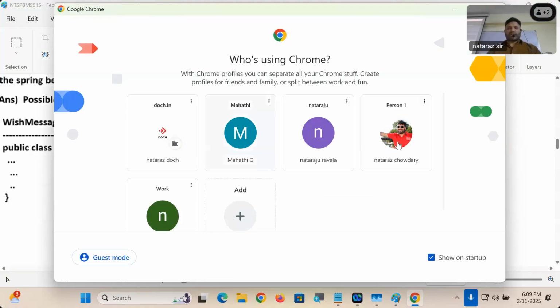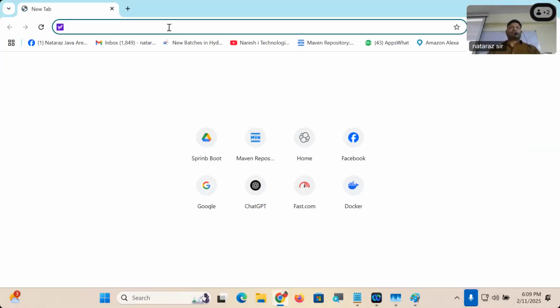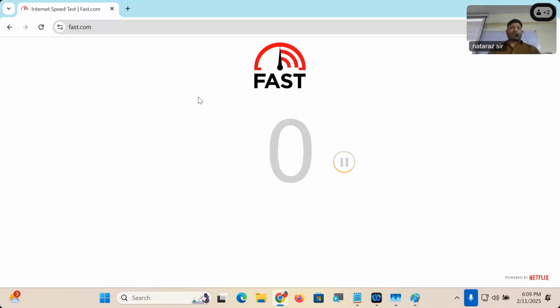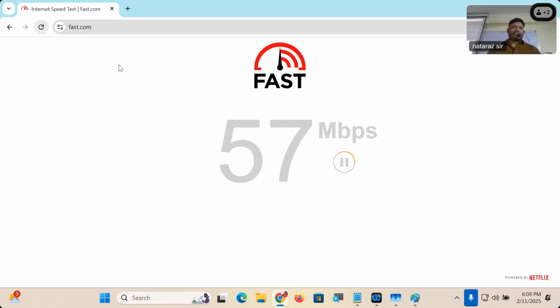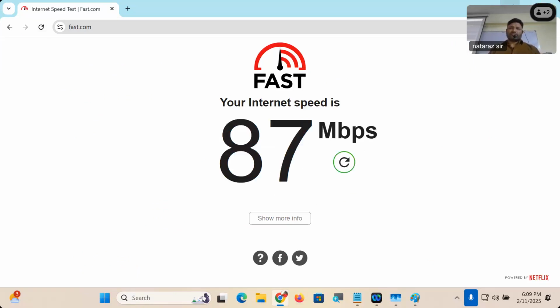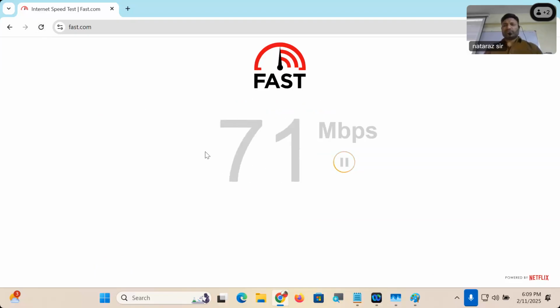Let me check, guys. Let me check. Yeah, what is that? Fast dot. I think the net is good, boss. Sai, it's good. 73 Mbps. I think the problem should be solved by this time. Now the problem is solved, guys. Everyone check. Voice is breaking means your network bandwidth problem. Now it should be okay, right?